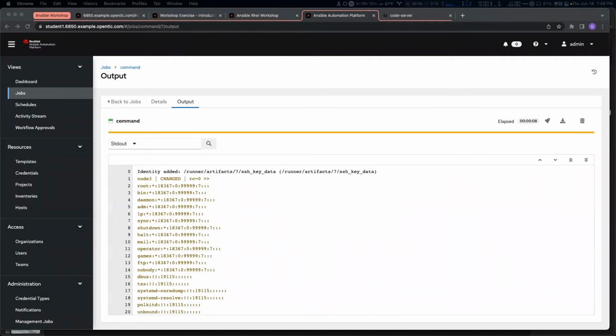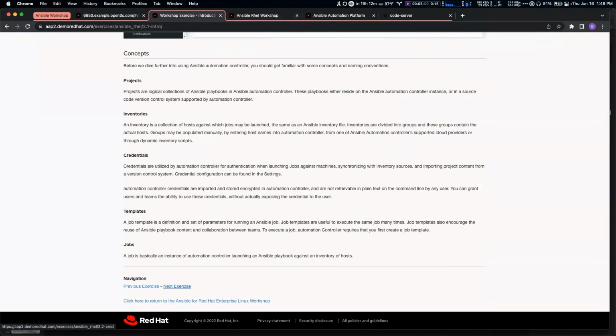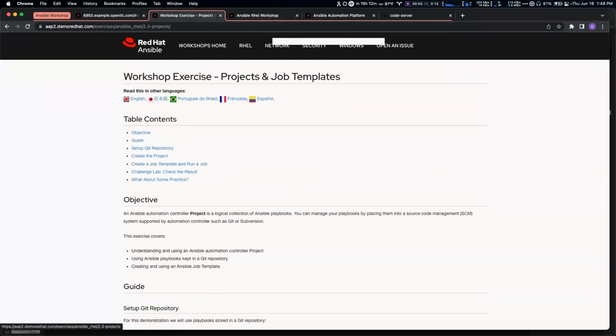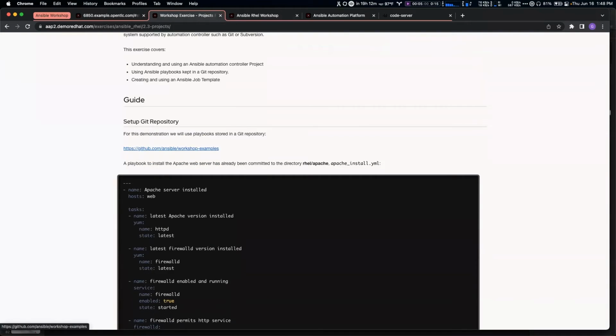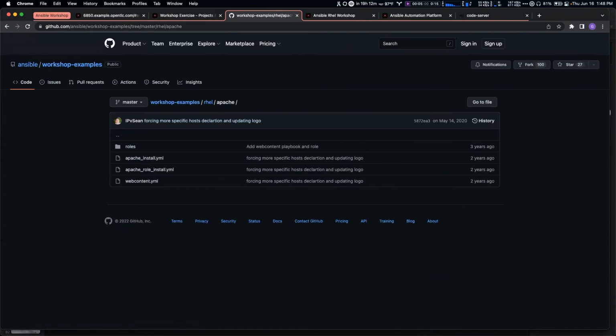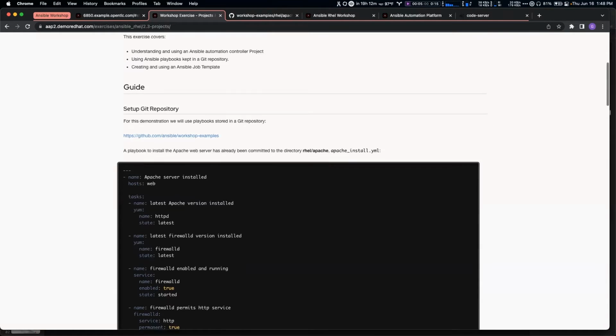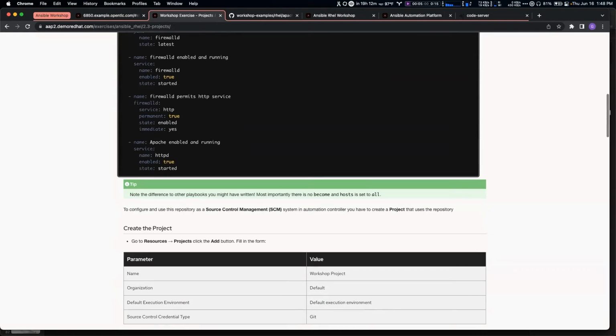Next exercise. All right, so we're going to set up a Git repository. If you look at the guide, we have the Git repos that we're going to do all the stuff into. These are the examples. If you want to take a look at these examples, they are right here. So we have the RHEL Apache and everything that's inside here. We're going to be using this as we go along in the lab, but we're not going to be writing playbooks. If you want to see them, this is where you can go see them.